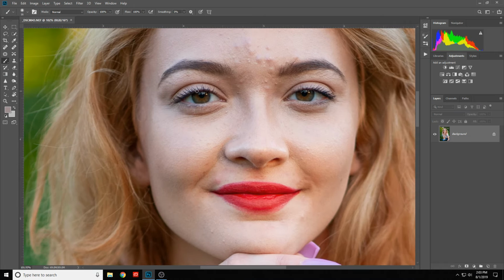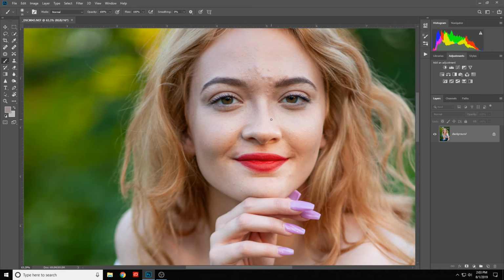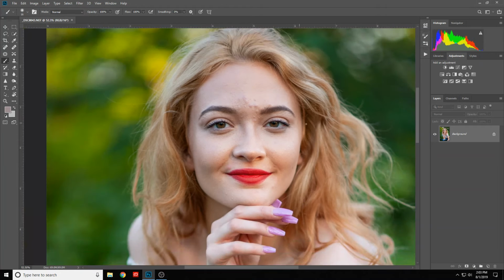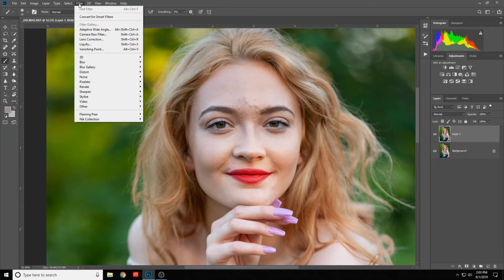So we're going to do a little bit of sharpening here. I know this is a very sharp portrait photo, but we're going to do a little additional sharpening. So I'm going to press Ctrl J to duplicate the background layer, and then I will go up to Filter, and then go to Sharpen, and then go to Smart Sharpen.